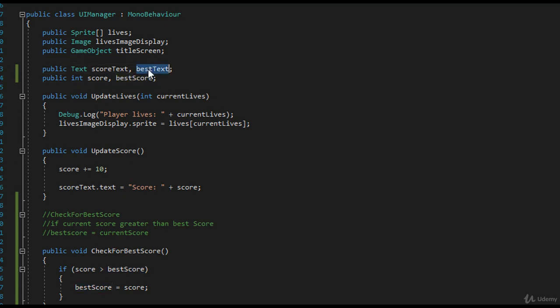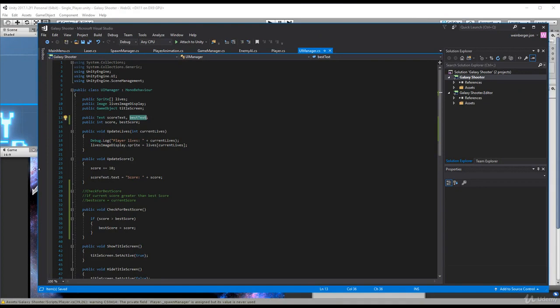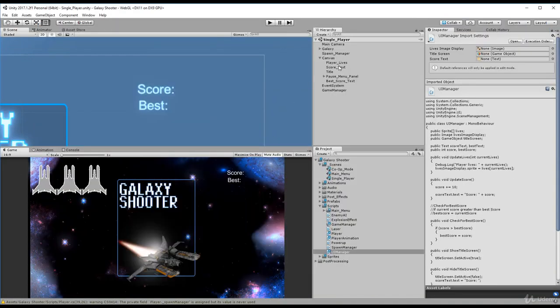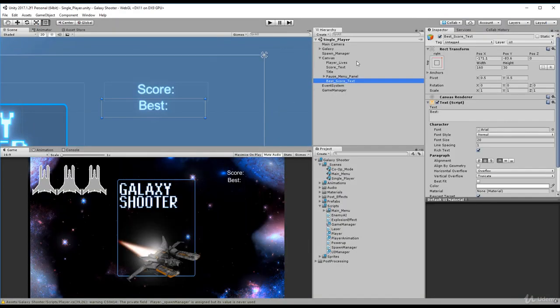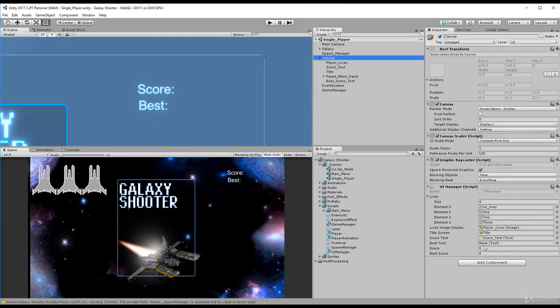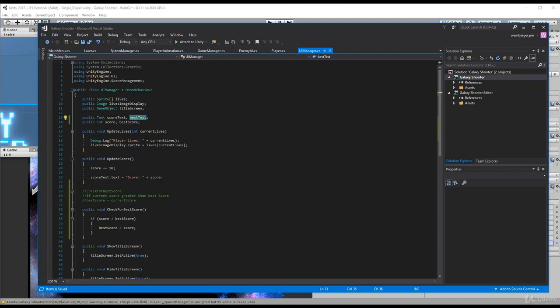Okay, so what we need to do now is in the inspector, we need to assign the best text. So if we actually click on our canvas where our UI manager is, you'll see here that best text is null, there's none. So we need to drag best score text there. And now we need to actually update the UI.